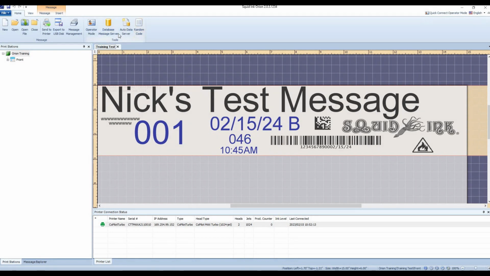Now, the other features here that you'll see besides Operator Mode are going to be a database message server and auto data server. This is where we can go ahead and put in the specifics for the database server or the auto data server. These are things that we can cover in another video if we have time later on, but these are going to be very specific to the application.